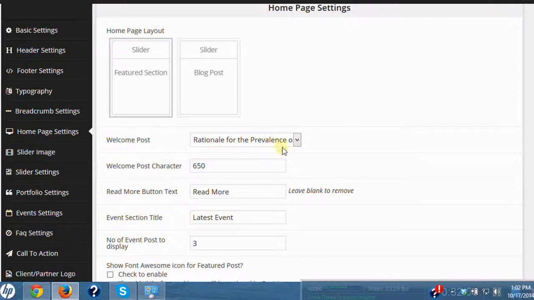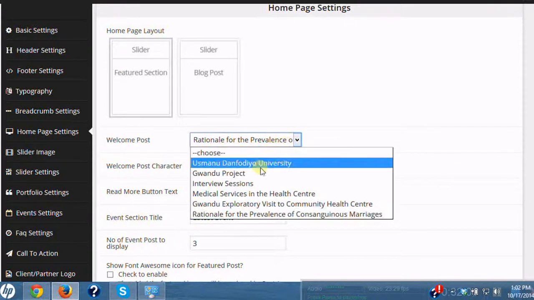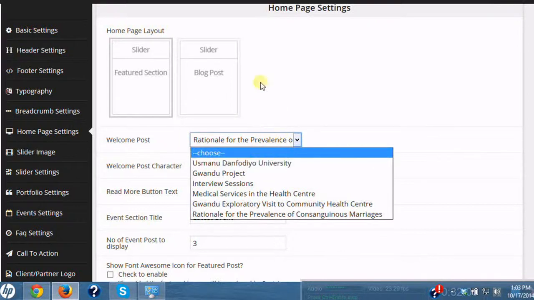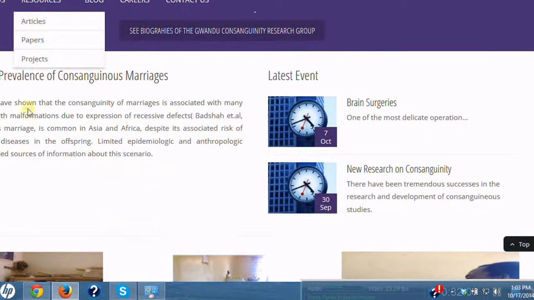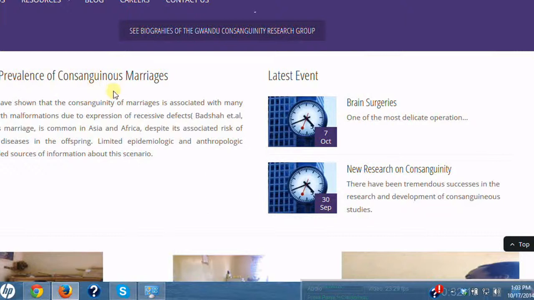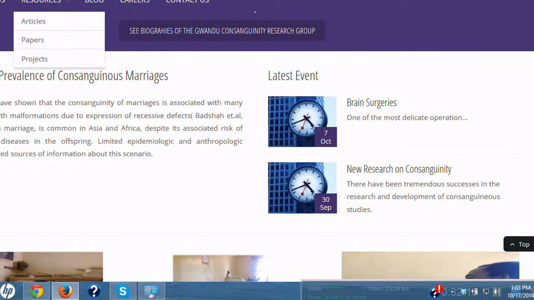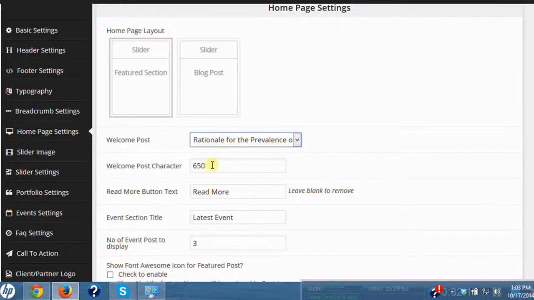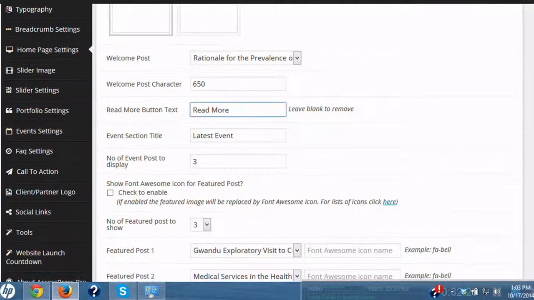The welcome post could be any post we have there. We have so many posts here we've already published. We can choose any one of them to be a welcome post. In this case, we are using rationale for the prevalence of consanguineous marriages. So we give that post a number of characters of 60, I mean the title of the post, 650, sorry. And then we can have a read more button to read more information about that post, or we leave it blank.